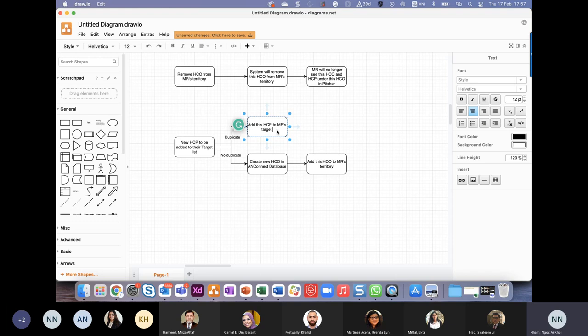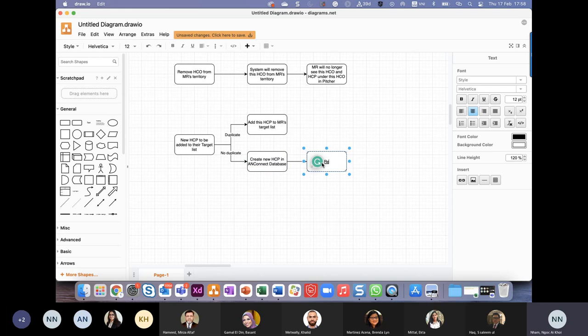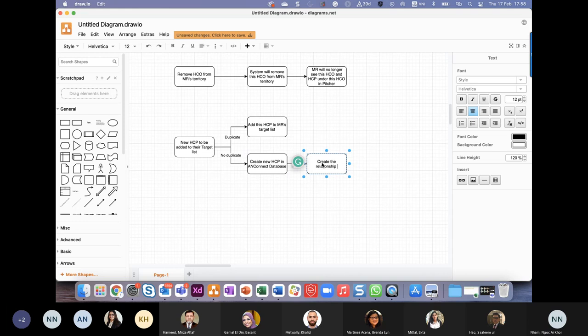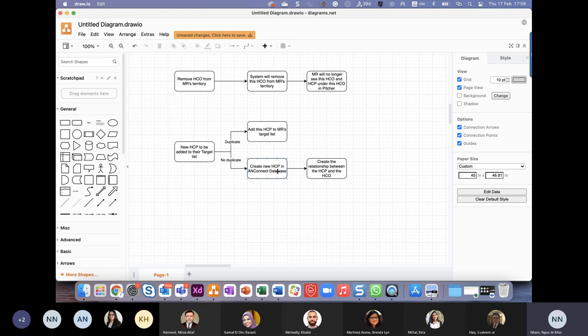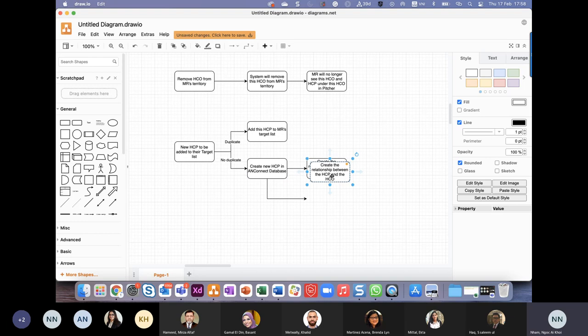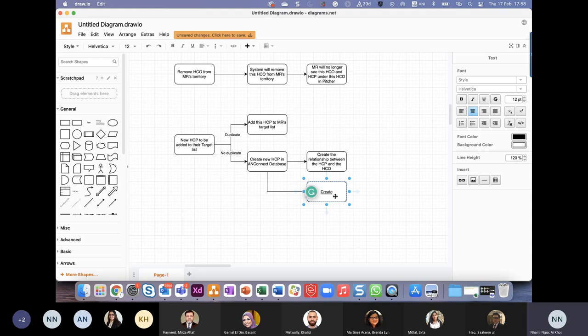Clear. If there is no duplicate, the system will create a new XCP, and create the relationship between the XCP and the XCO. At the same time, it will create a new target list for the rep. Correct. Clear, team?